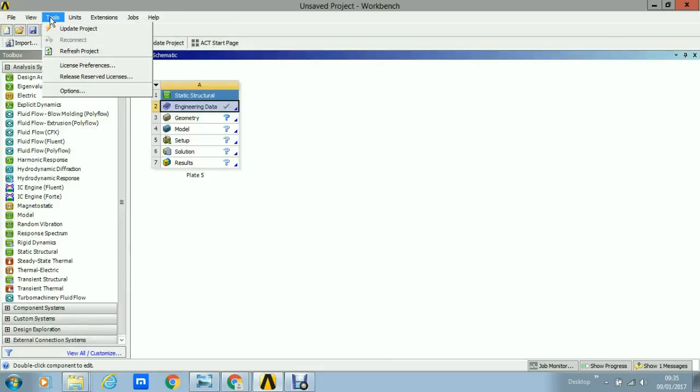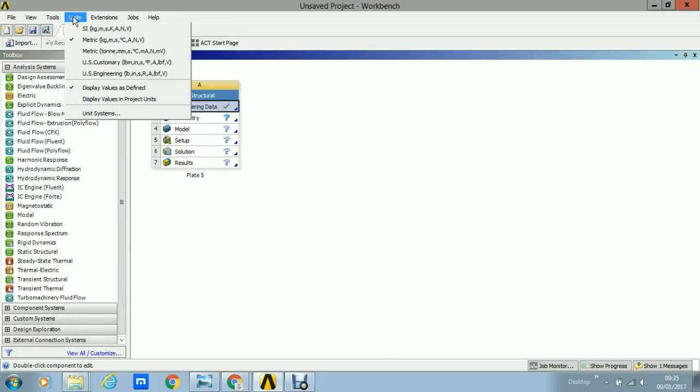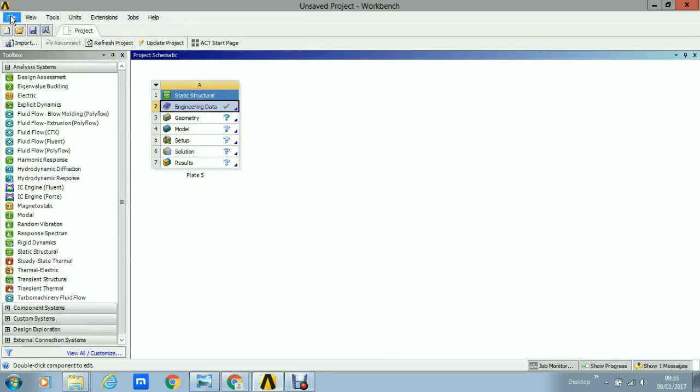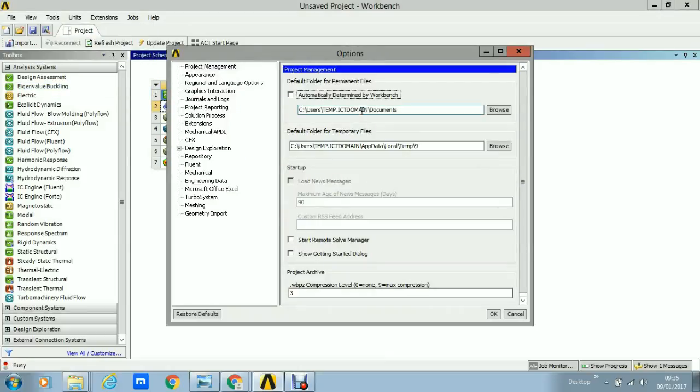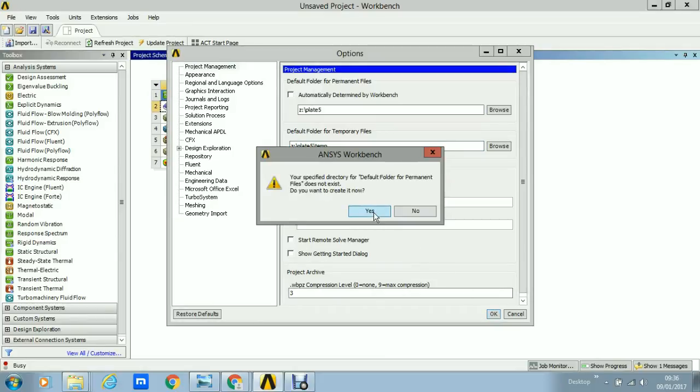Now the next thing you need to do is come to units, and we switch our units to millimeters and newtons. And the other thing you need to do is tool options. If you're using this on VLab, it's essential that you switch the folder to your Z drive. So if I call that plate 5, for the temporary files, I'll put them in Z, plate 5, /temp. So I created 2 directories for where I'm going to store the files on my Z drive.